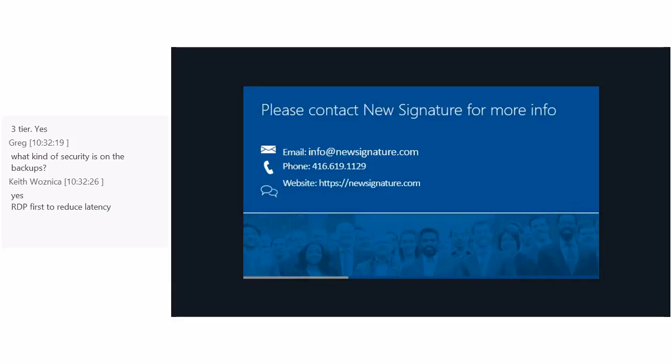My apologies. Yep. So yes, RDP first to reduce latency. So you could have an RDP box there in Azure, or as part of the failover recovery plan mechanism, and then have that be able to communicate to the app front end, to the database tier, and have that built out.